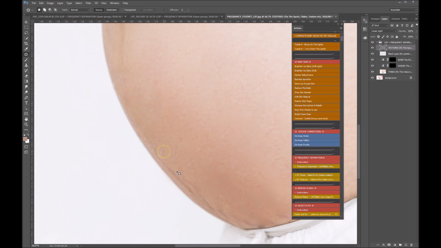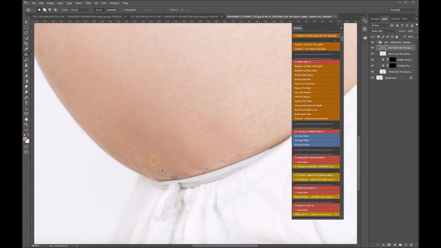If you've got a pregnancy model in and they have stretch marks, I would always talk to them about whether they would like you to remove the stretch marks or not. You will find some mums are incredibly proud of their stretch marks and will take great offence if you remove them. So I would not recommend removing them unless you have permission from your model, because they may say, hey, where have my stretch marks gone?